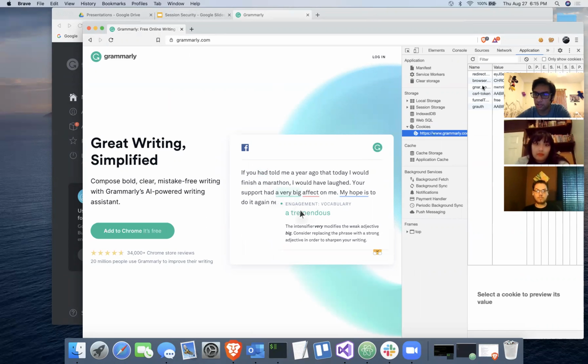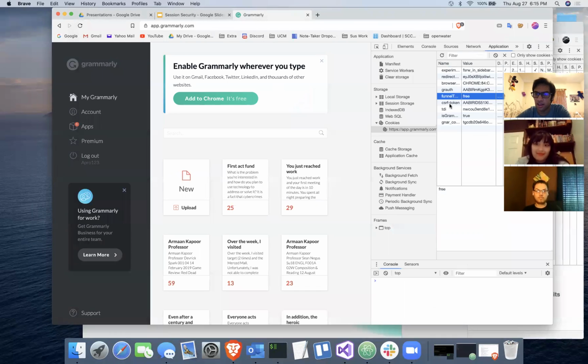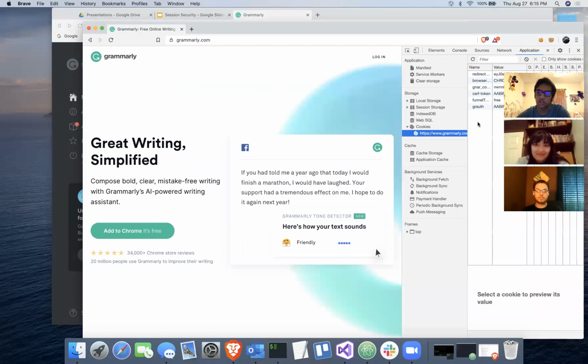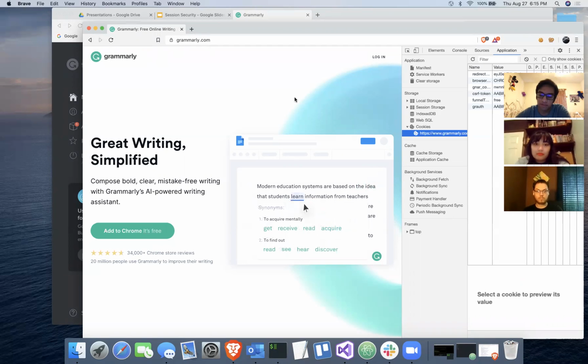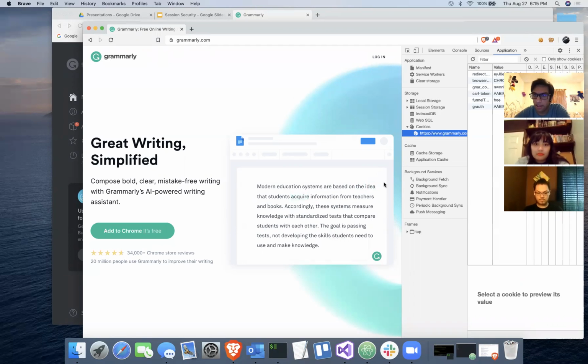Here I only have 1, 2, 3, 4, 5, 6. And here I have 1, 2, 3, 4, 5, 6, 7, 8, 9. So I'm missing 3, which are probably specific to my login page or just my personal session. And these cookies are automatically generated by Grammarly when they first give me the landing page.